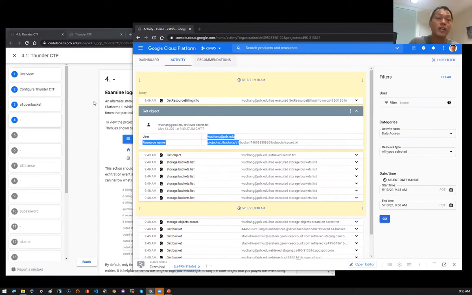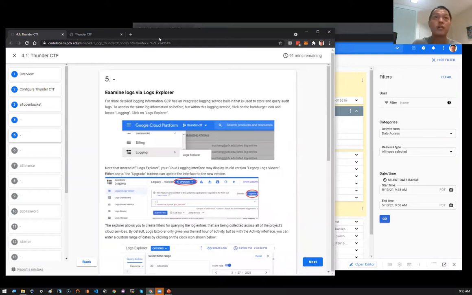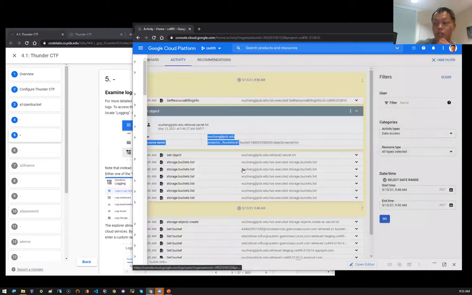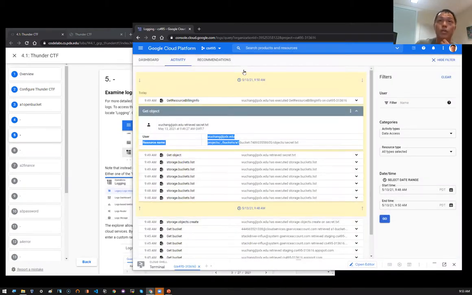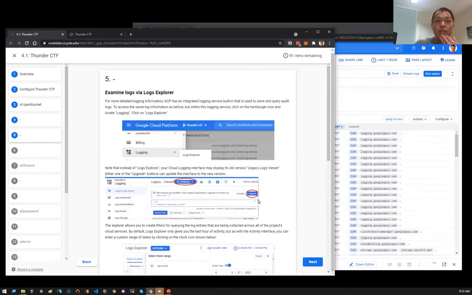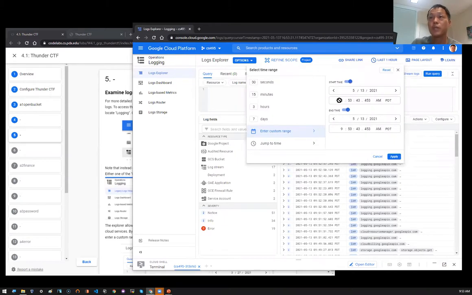The way to do that, and the way I have you go and look for it, is through the Logs Explorer. The Logs Explorer will give you the full-on information about what has happened. So we're going to go here. What I have you do first is set the time range. So enter a custom range. And this can be 9:48 and 9:50. Actually, 9:49, because I was able to get that in within that minute.